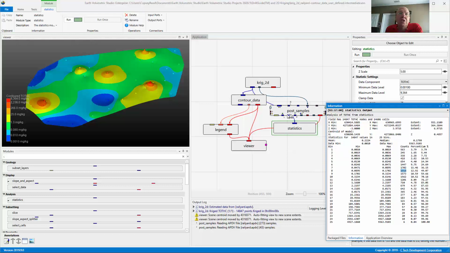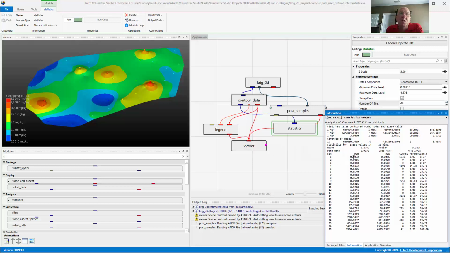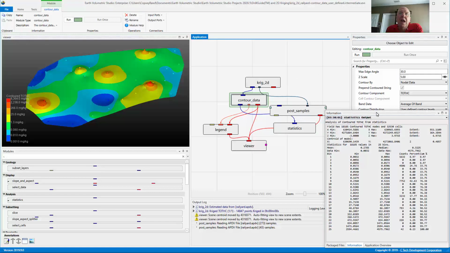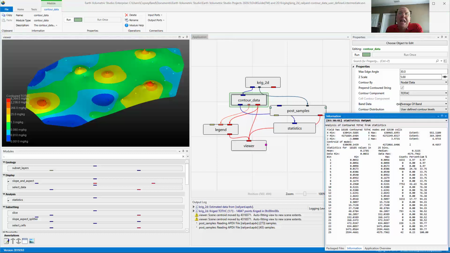Now when we switch to look at the statistics out of Contour Data, it's going to be a different story. Notice that not every histogram band has any counts. The very first one does, and it goes from 0.03 to 0.056. In order to see why that band is the way it is, I'm going to go back to Contour Data and show you that we've asked for the band data to be at the average of the band.